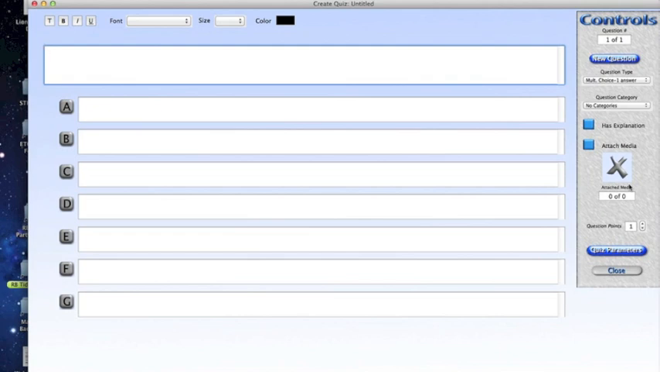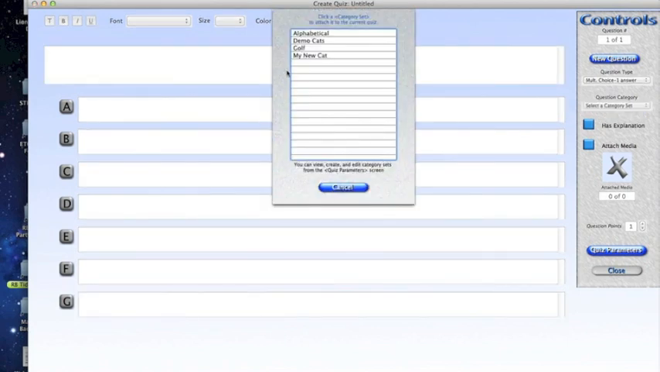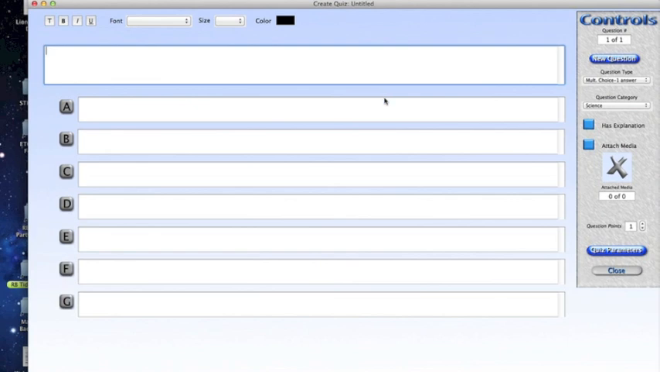First, let's use a feature of QuizMaker Pro and add categories to the questions on this test. We will select the pre-created category set named Demo Cats. These sets can be easily created in the Preferences screen, as we will see in our next video. Our first question will be in the Science category.